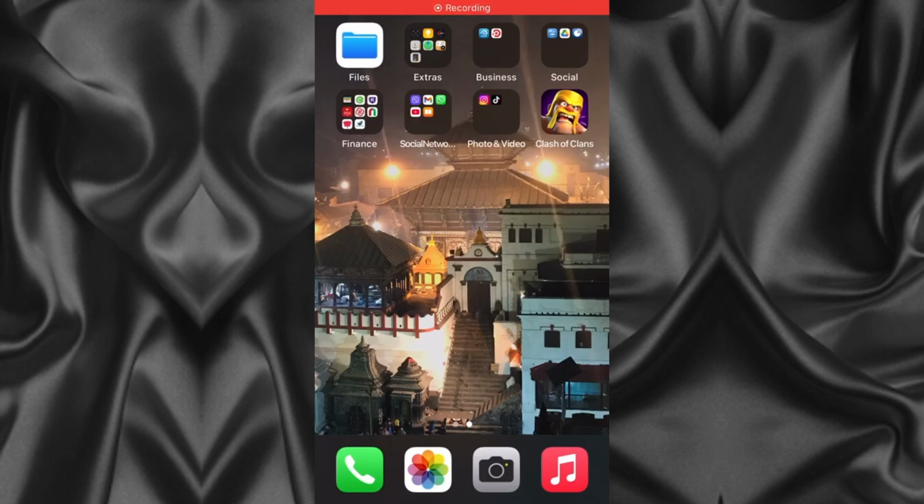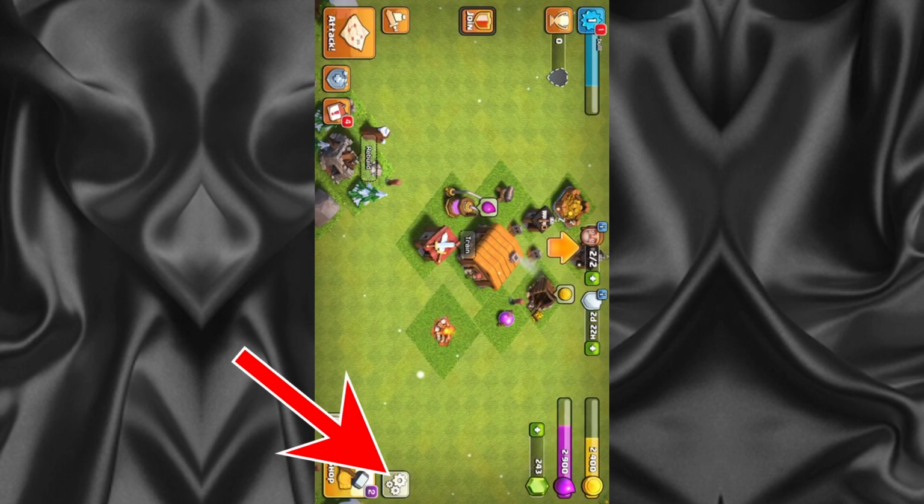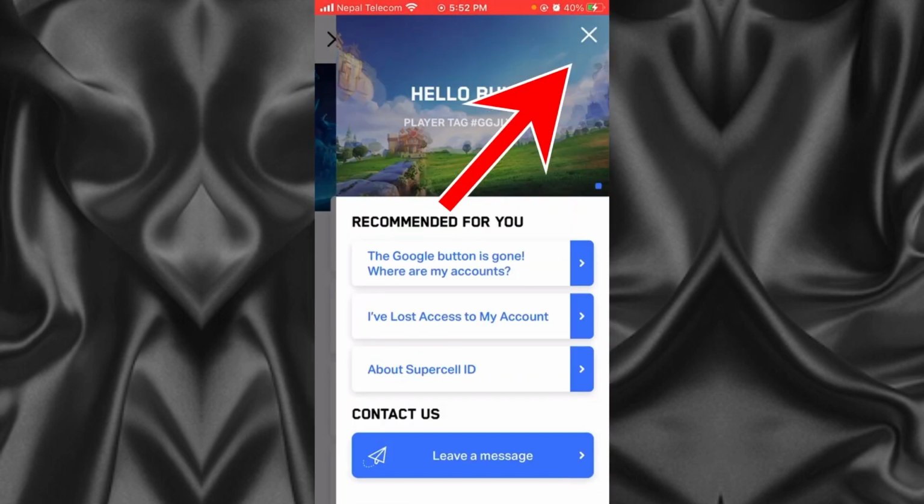Let's get started. At first, you have to be on the home screen of your mobile phone. Open your Clash of Clans, then you have to tap onto the gear icon from the down right corner of your screen. Tap on help and support, then tap on chat, tap on leave message.